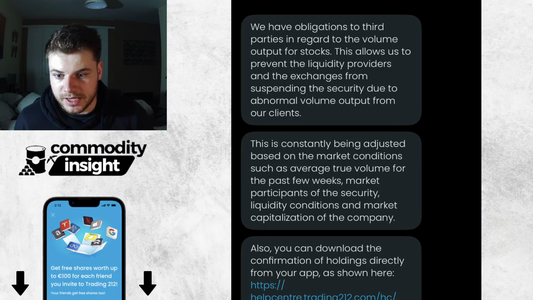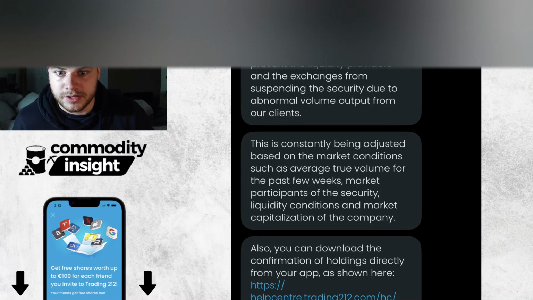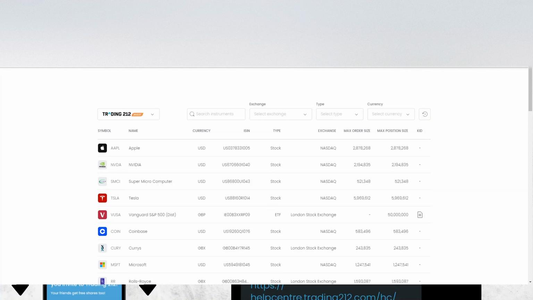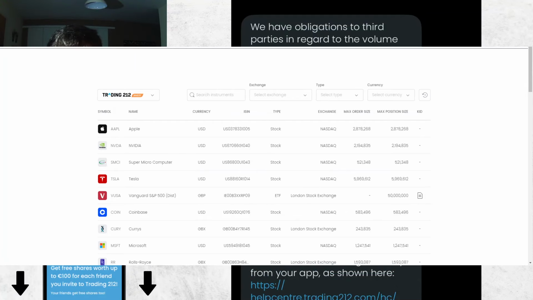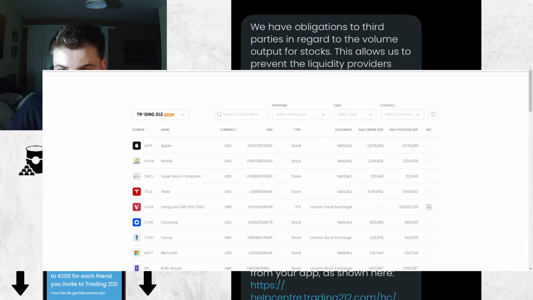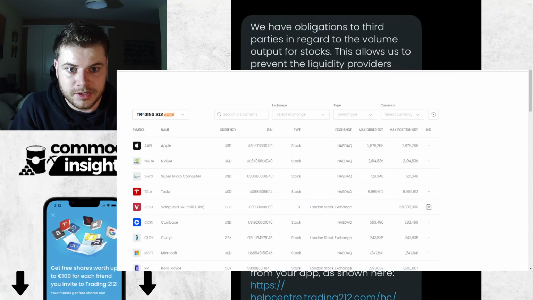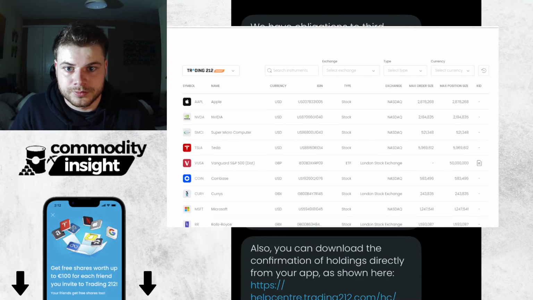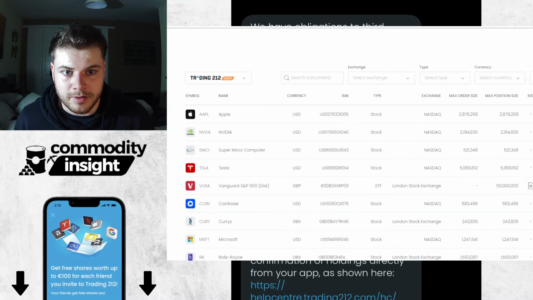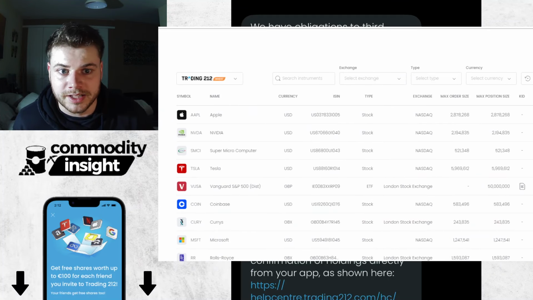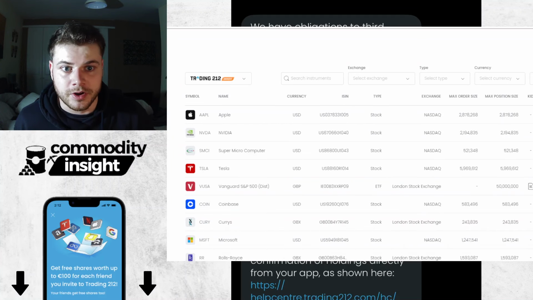So let me just add in a window capture here, and let me see if I can do it quickly with yourselves. Okay, there we go. Okay, let me just add that in, and I'll bring it up for yourselves. There you go. So this is the max position size that Trading212 has linked. I will link it in the description as well for you guys to check it out.